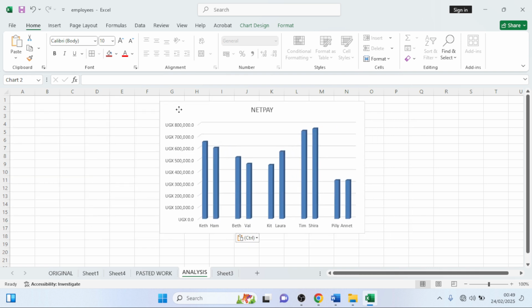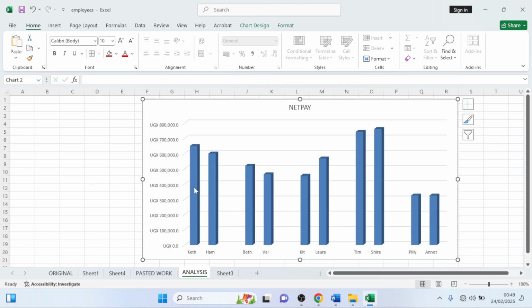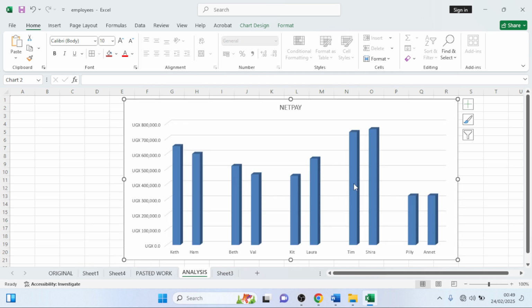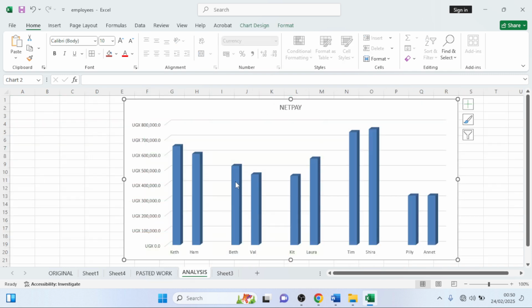Okay, my work has been pasted at the analysis sheet. I'm going to just increase the size of the graph. If you're keen enough, my graph has space at the end of some 2 people, because even in the original work I had space here, space here, space at each and every department. Remember, I did the subtotal as one of my first questions. That is why my graph is also having space at 2 people at least. But again, it's right because it has the bars really representing someone's net pay.